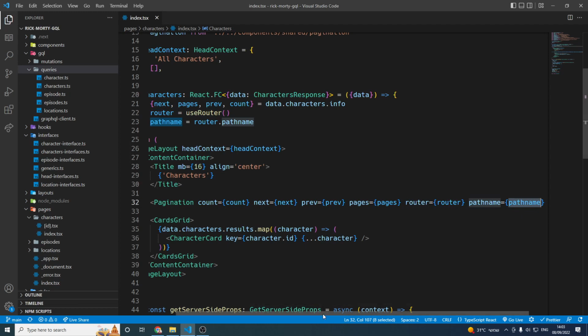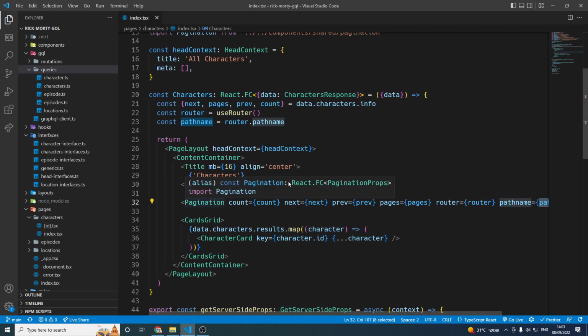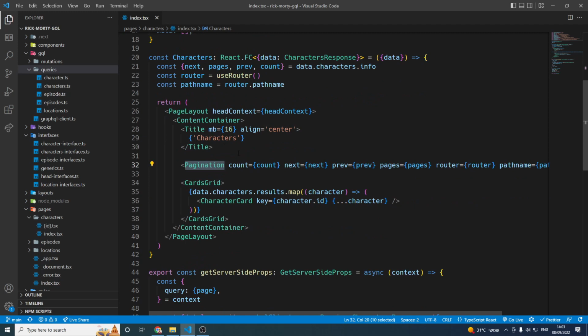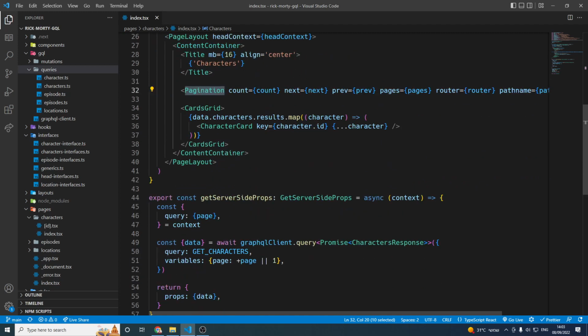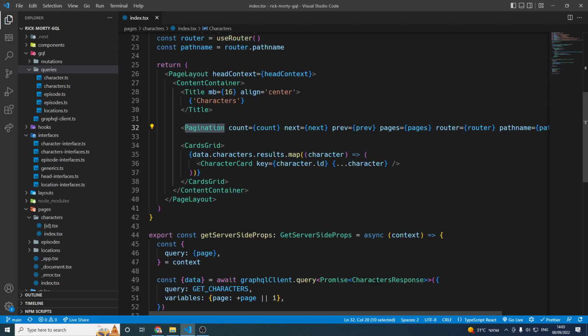You know what, let's go now. I think it's a good time to go to the pagination and see how the generic pagination actually works. After I show you the pagination, we're going to go through the query itself, and I'm going to explain how GraphQL actually works. So let's go to pagination.